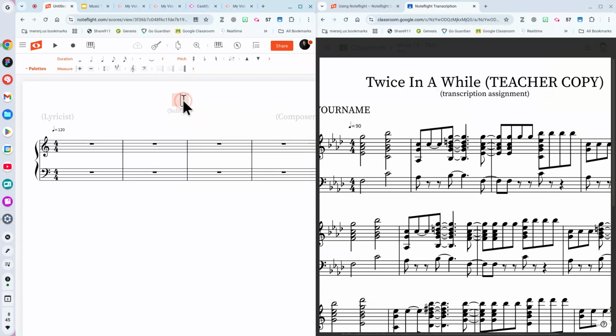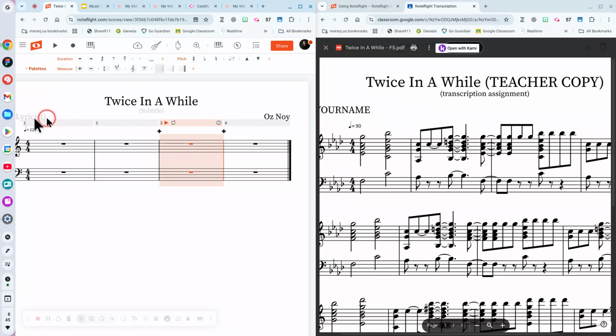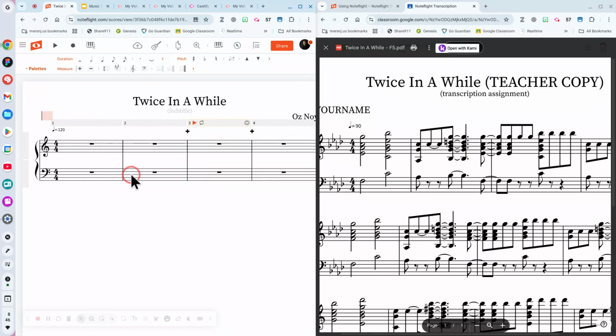So click on title and type in the title of this piece, which is Twice in a While. You can leave subtitle empty. Okay. Go over to composer and let's put the composer's name. His name is Oz Noy. And then where it says your name, we're going to go over to lyricist and you're going to type your name. Okay, I'm just going to put Mr. R for right now.